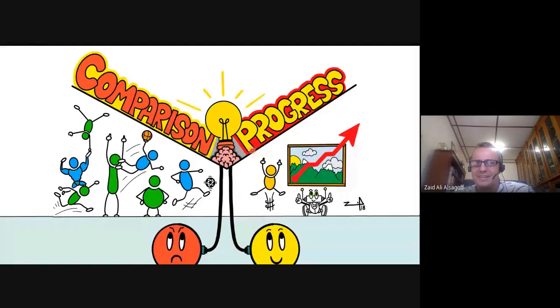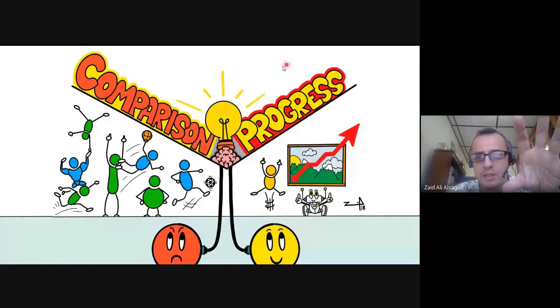Okay, I'll sit here. So it's very important, this comparison versus progress. Comparison is normal, we can't run away from it. But I always advise academics and students, focus on your progress. For academics, you might see some academics are better than you in e-learning and so on. But it doesn't matter. Are you making progress? Because some people are slow learners, some people are fast learners. And it doesn't mean that because you're a slow learner you will not be successful or do well.